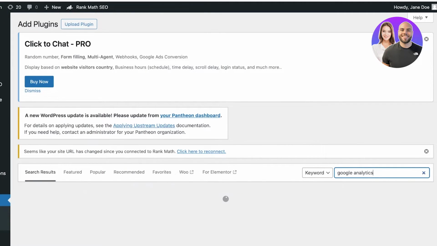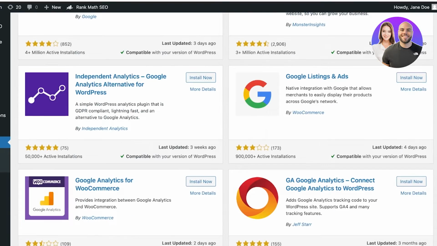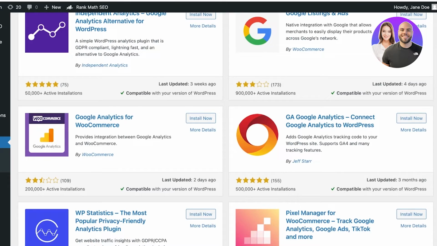And although this might seem counterintuitive, you're not going to use this Google one, but instead you're going to scroll down and you're going to find this plugin called GA Google Analytics by Jeff Starr. Connect Google Analytics to WordPress. Click on install over here and you're going to wait a couple of seconds and then click on activate.